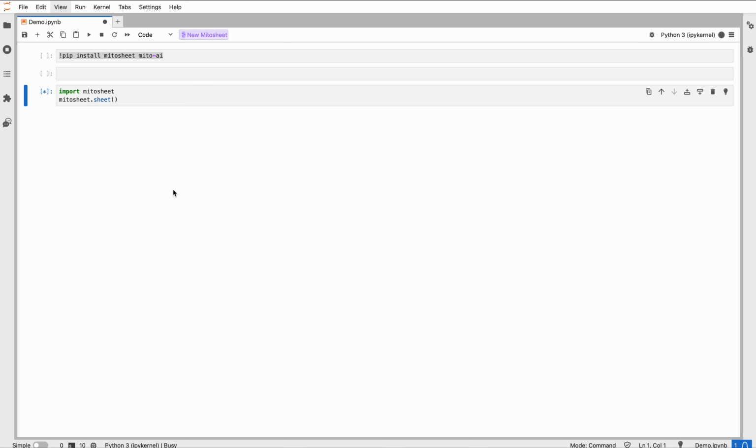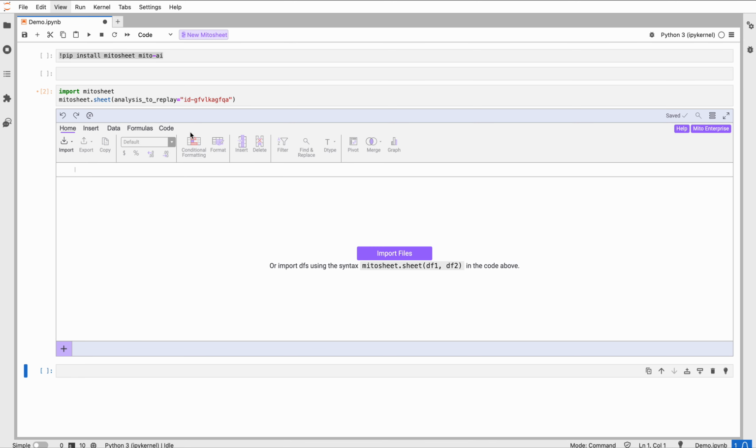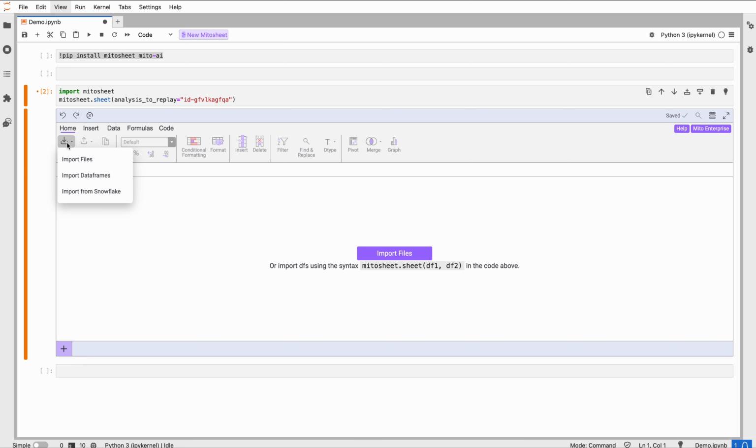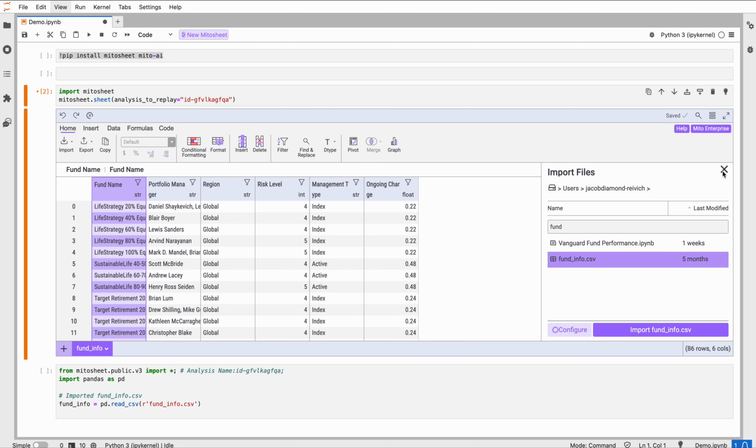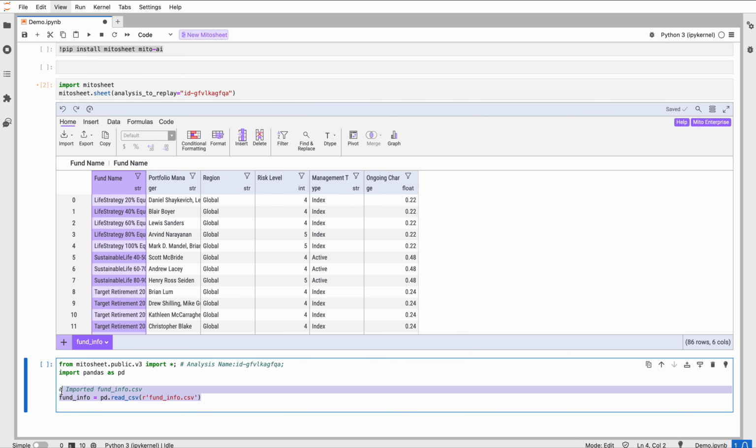The first thing I can do is open up the Mito sheet. This is your visual data frame viewer inside of your notebook. You can import Excel files, you can import CSV files, you can import current data frames you're working with. You can also connect directly to databases as well. I'm going to import a file, which is some fund info.